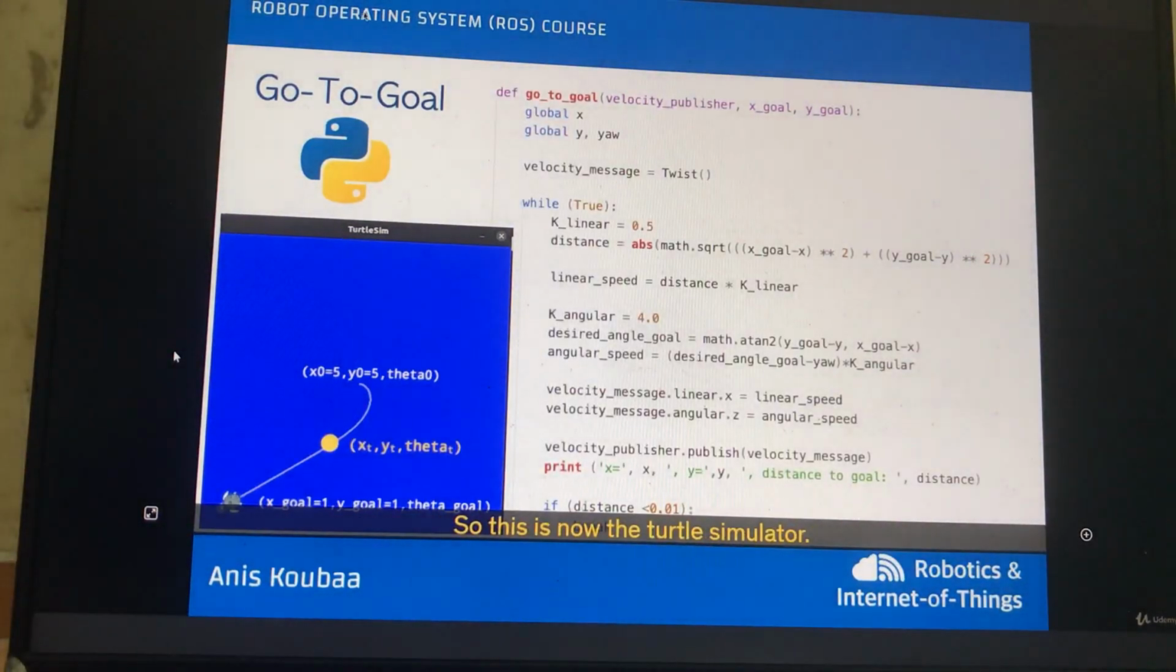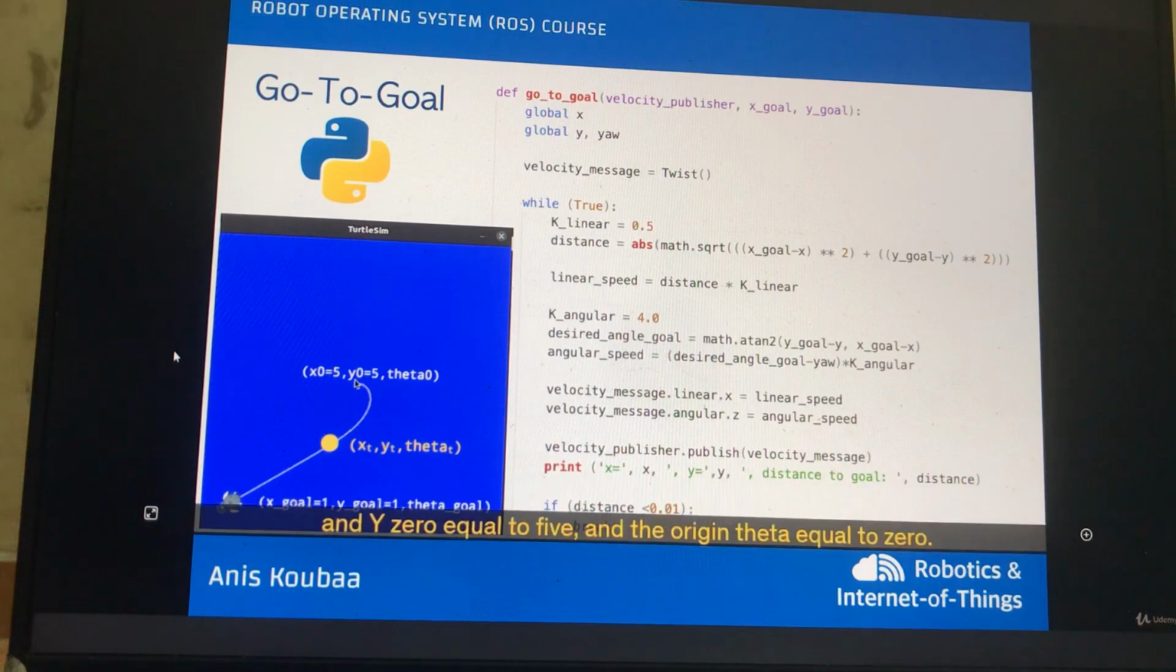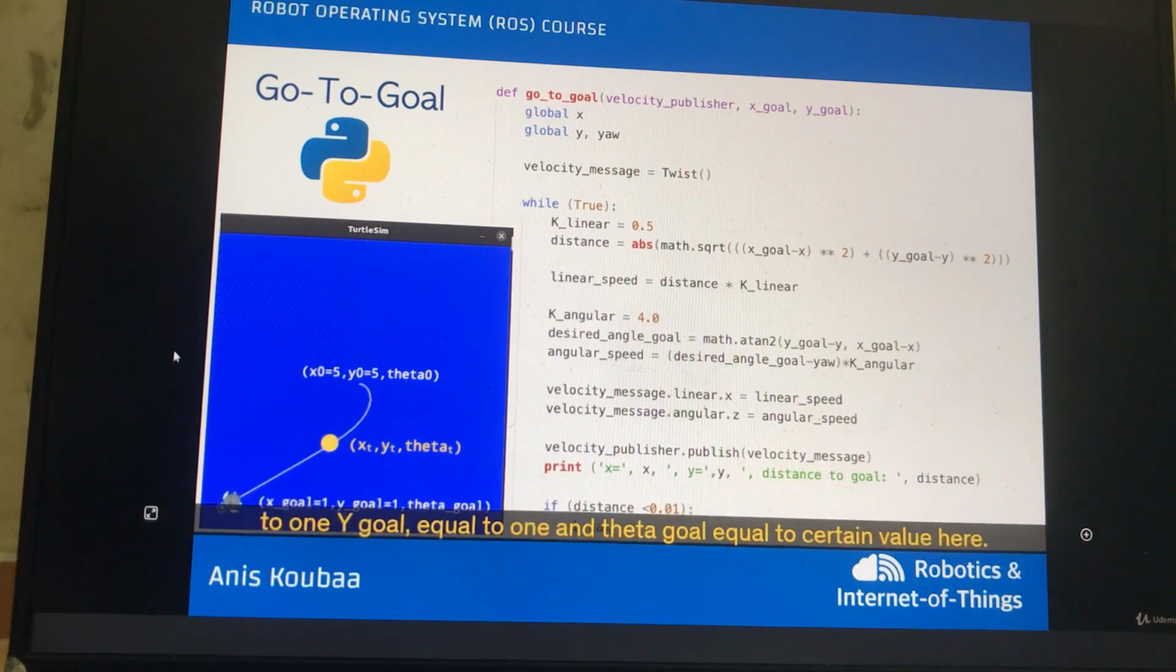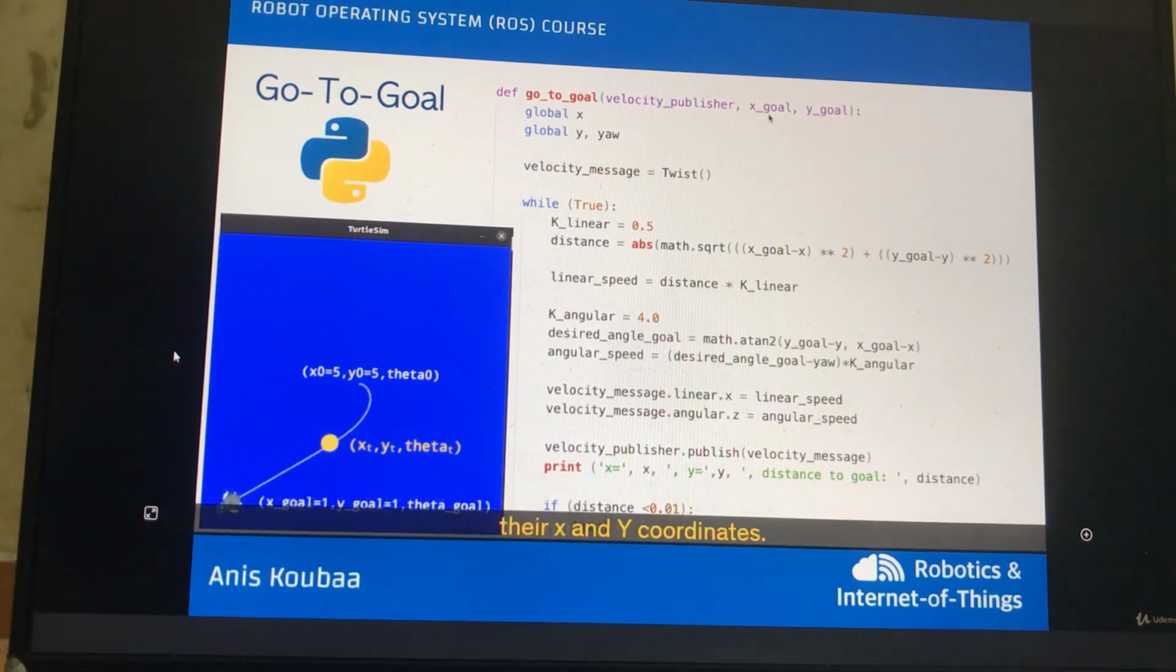This is now the TurtleSim simulator, and let's assume that we have a robot that is located initially at the location x0 equal to 5 and y0 equal to 5, and the orientation theta equal to 0. Then we would like the robot to move to this goal location, which is x goal equal to 1, y goal equal to 1, and theta goal equal to a certain value here. In this case, the input to the function will be, of course, the velocity publisher, because we are still going to publish velocity twist messages, but we just need to provide the goal location, its x and y coordinates.